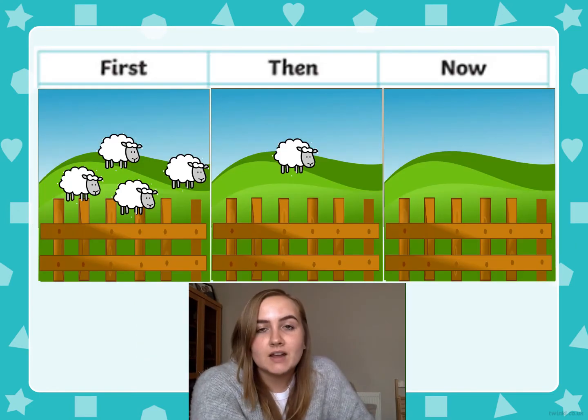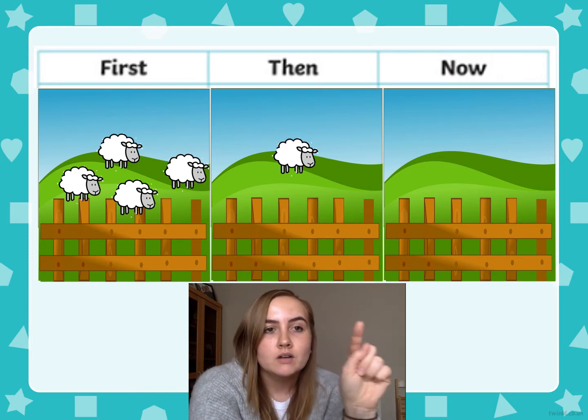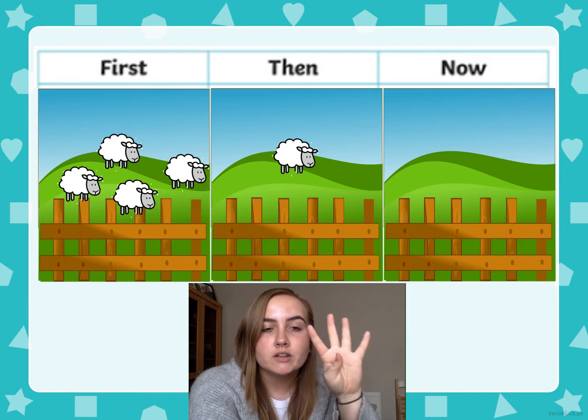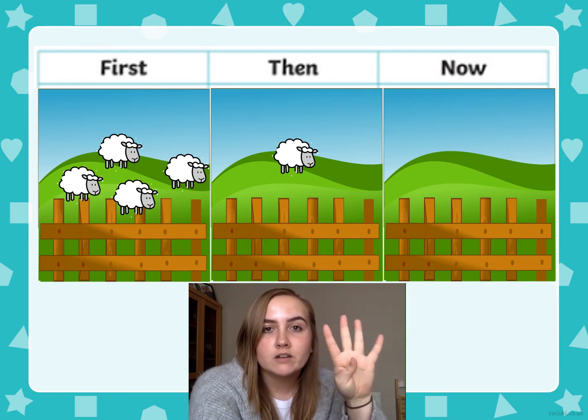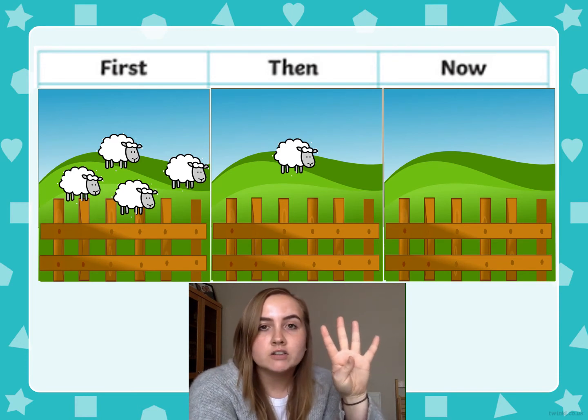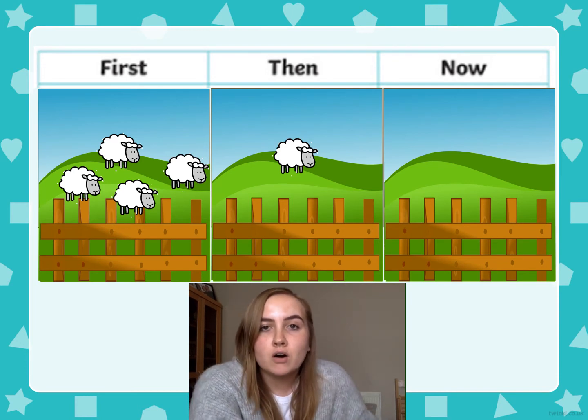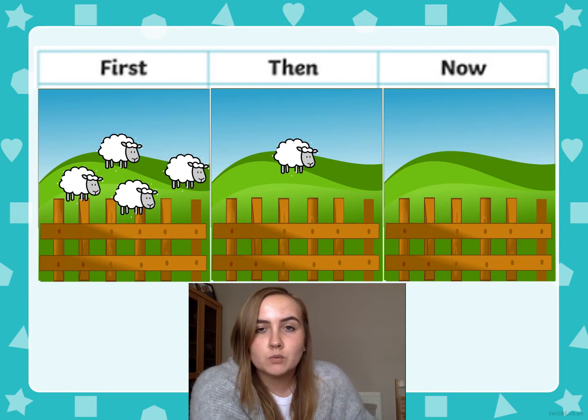The sheep have now been separated by a farmer, so we need to count to see how many sheep are in each group. So first, let's count how many are in our first group. So we've got 1, 2, 3, 4. So there are 4 sheep in my first group. So everyone show me 4 fingers. And then in your first group, you need to count out 4 objects and put them to one side.